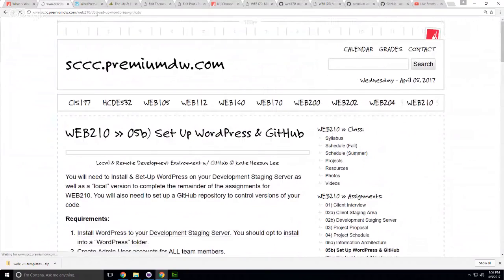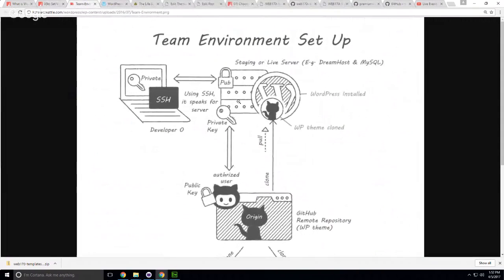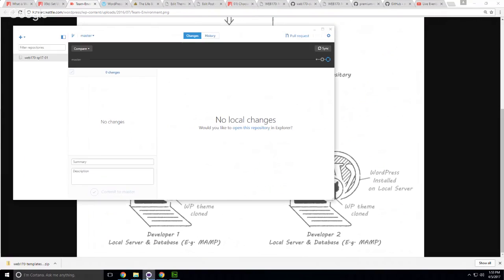Here's the workflow that we use then in Web 210. Has anybody ever used MAMP or WAMP or XAMPP or something like that? A local environment? Okay. Apparently there's a plugin in WordPress too that will allow you to make WordPress into its own local environment. I haven't explored it yet. But basically in the 210 class, you're going to have a series of developers that are all working on the same repository. Okay? So what I mean by that is in GitHub, right?